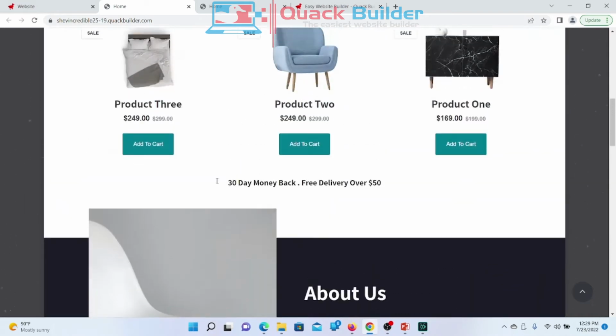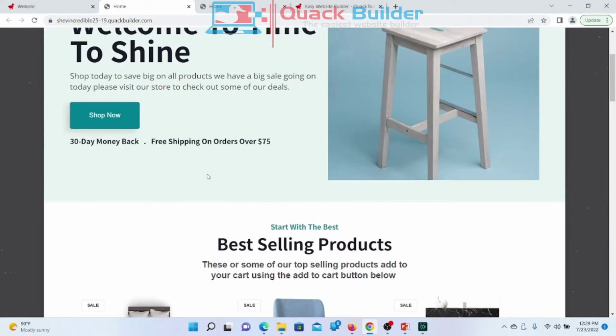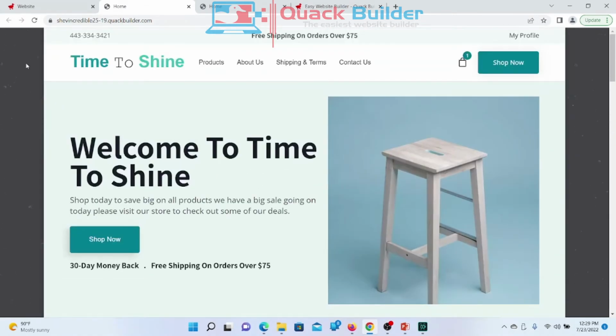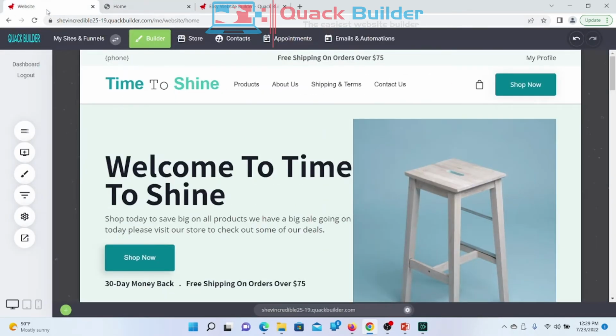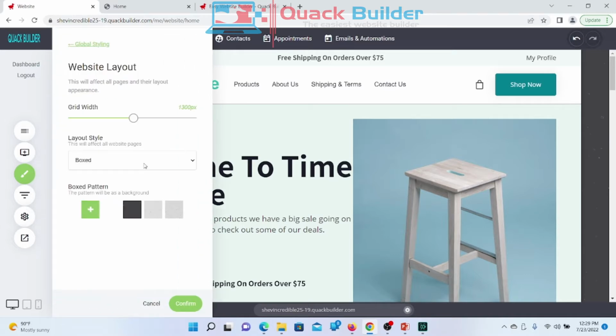Okay, and then with the box, you can add any color behind it here to represent your brand, but you get what I'm saying. Your website is now a box website. I prefer, if I go back to the builder, to have my website at full width, but the option is there if you want it to be a box website.